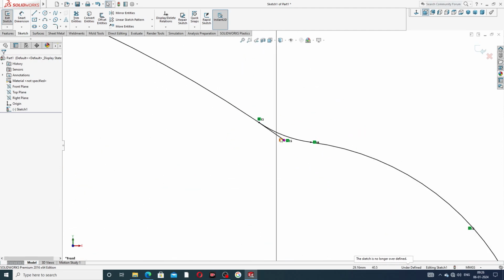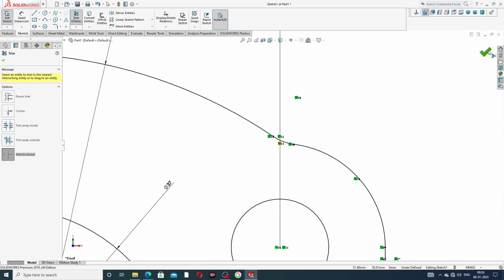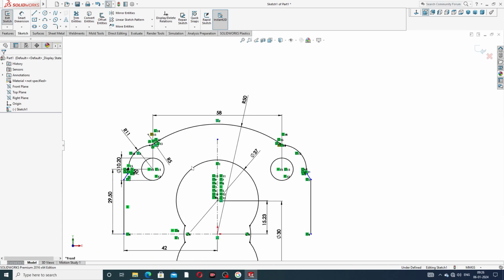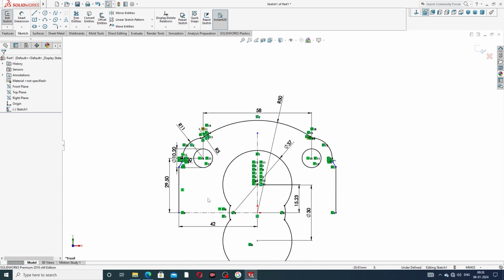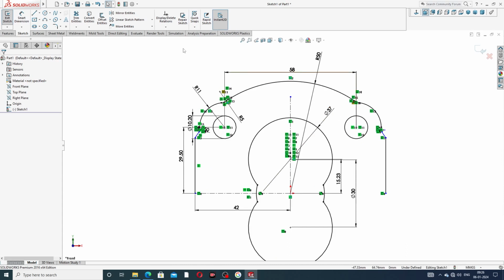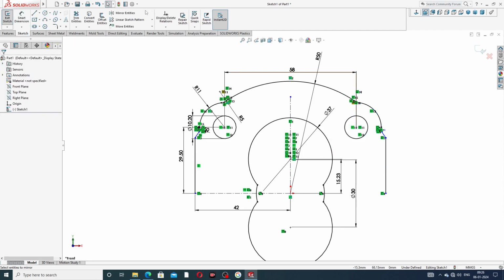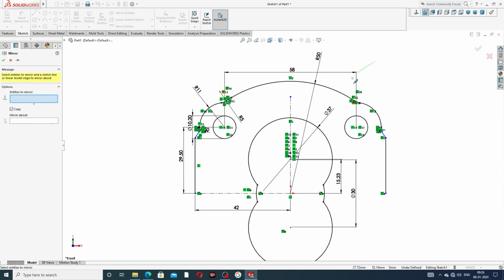And some of this line is extra, so use Trim Entities and select this line. Okay, and also use Mirror Entities and select this. Okay, and select Mirror Entity and select this.